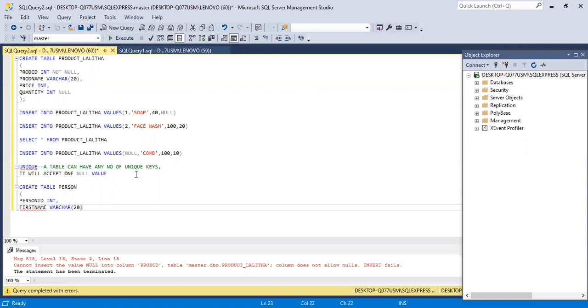Varchar of 20, comma, last name varchar of 30. Then I can just make it unique. I'll just take unique for the first name. Some of them don't have a first name, right? Then I can just take it as unique.